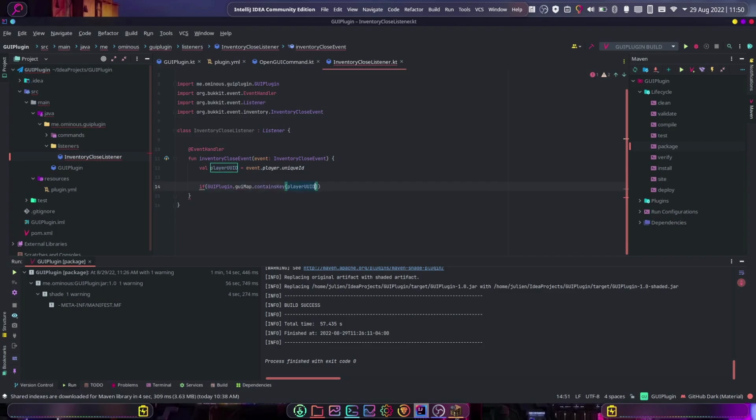Okay, and now we're just going to check if guiPlugin.guiMap.containsKey(playerUUID). So we're saying if that map contains this key, then we want to do guiPlugin.guiMap.remove, and then we're going to pass in the key, so again, playerUUID. Now I'm putting this if statement on one line because if you have an if statement that has only one line of code inside it, you don't have to put curly braces, and you can just write it all on one line and it looks a bit cleaner.